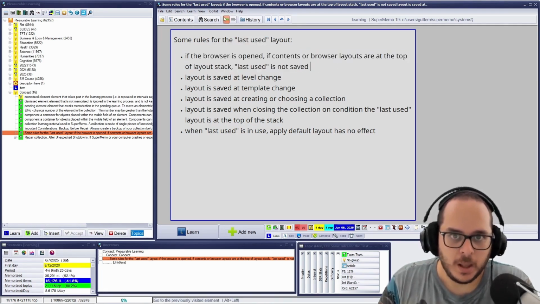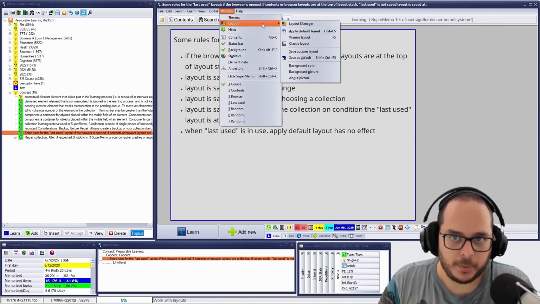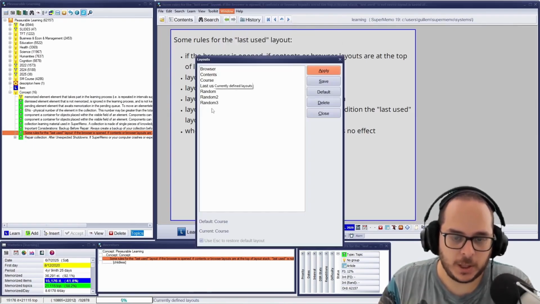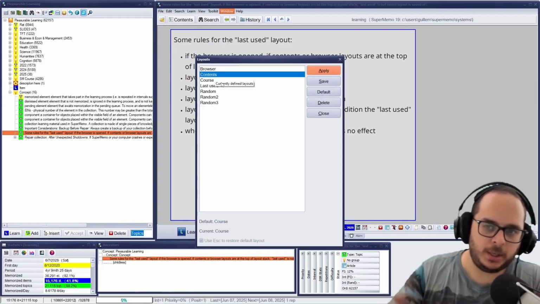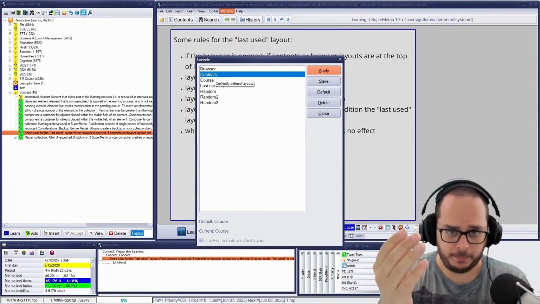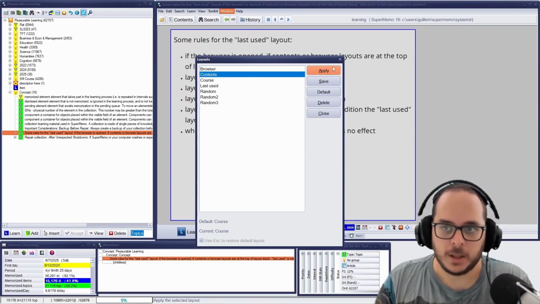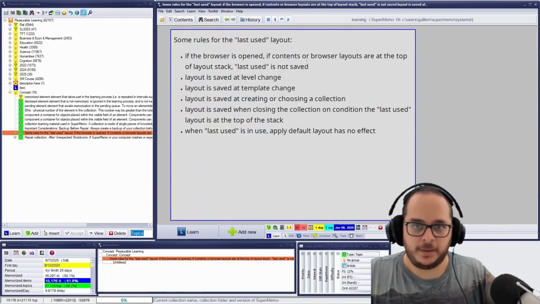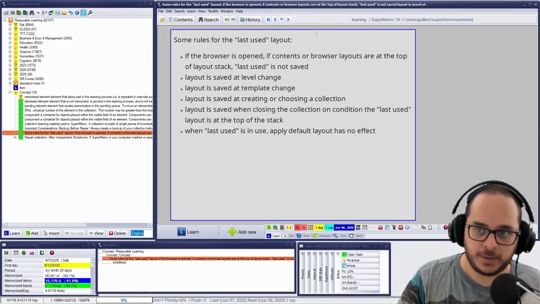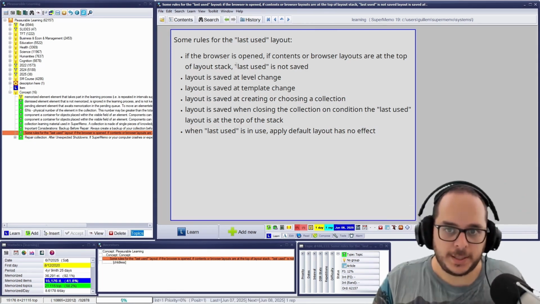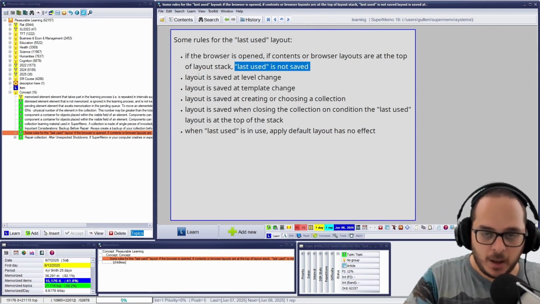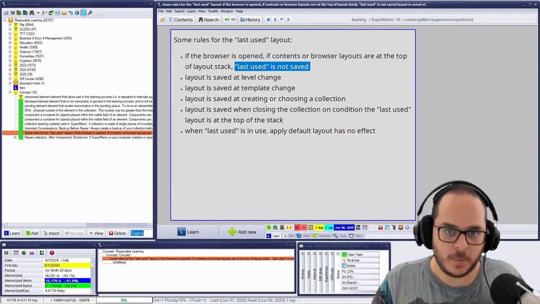What does that mean? If the top of the last used is... now I don't see that, but if it was browser or contents, the first two, here it's just purely alphabetical order. It's just a coincidence that they are the first two. If there's one of them, either contents or browser, because there are built-in reserved layouts, the last used is not saved. Gotcha. But it will be saved in the following moments.